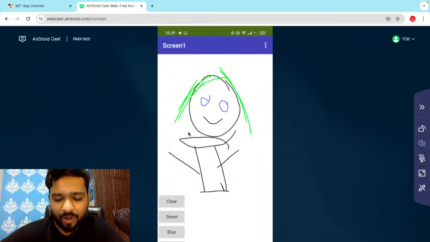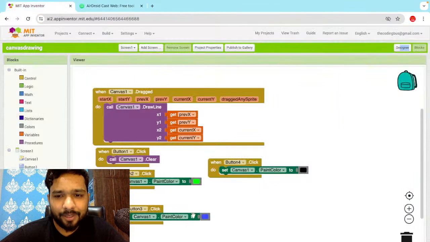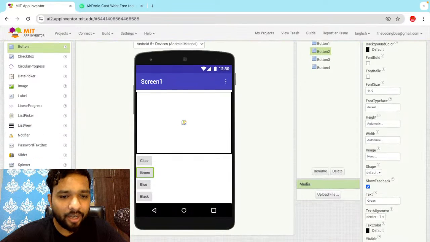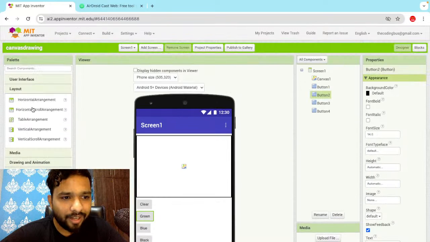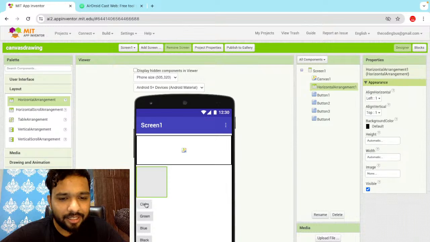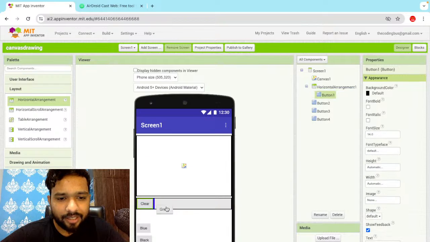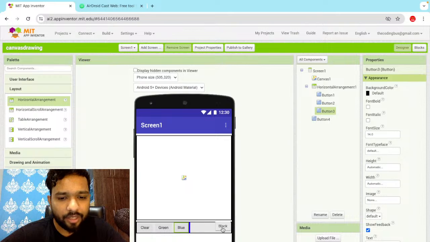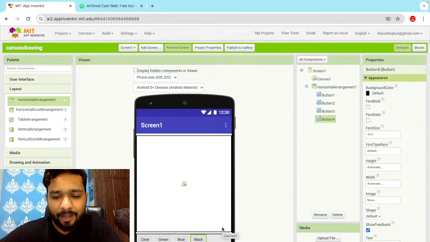Where is the lag? Because we have added a lot of buttons here, we should use a layout to arrange all these buttons, make it fill parent, and drag and drop all the buttons side by side, so we have more space for the canvas. See here, now let's create one here.